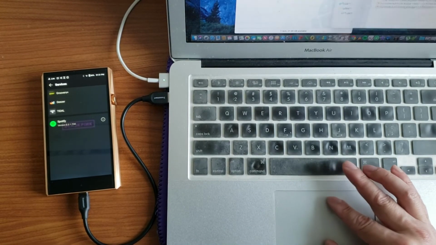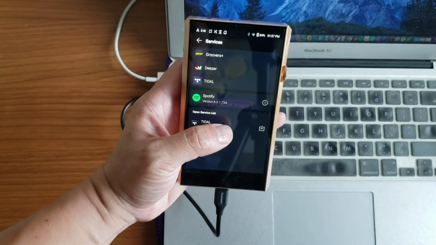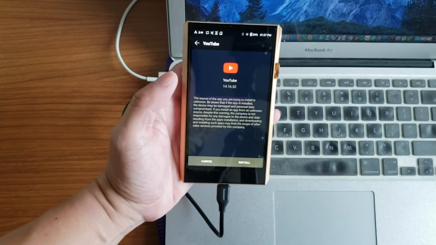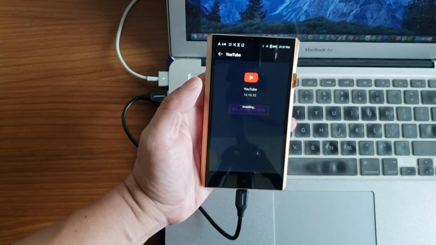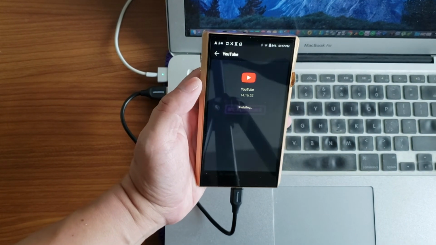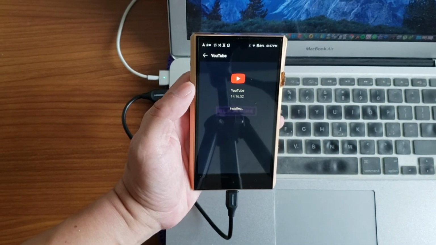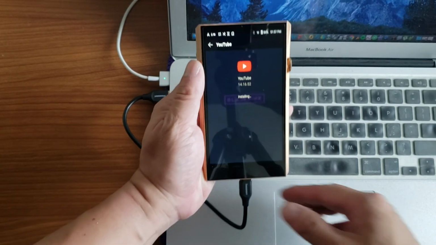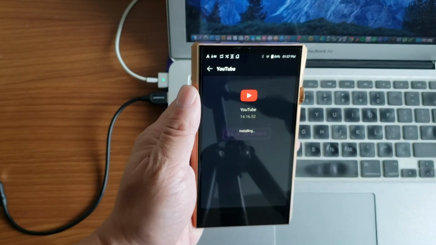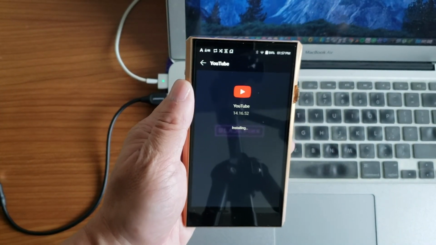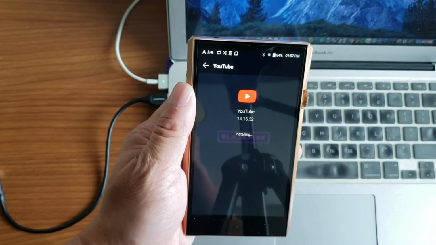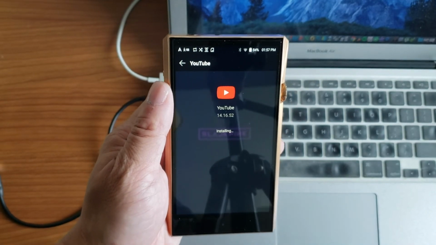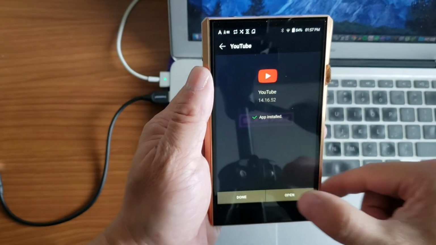And here is the cut down version when I install it. I'm going to double click on Tidal, and you can see that YouTube 14.16.52 is able to install. I'm going to press on it. Installing. App has installed. Open.